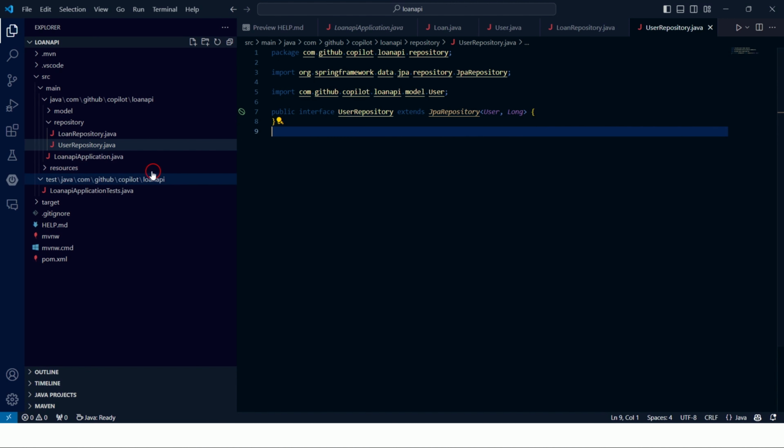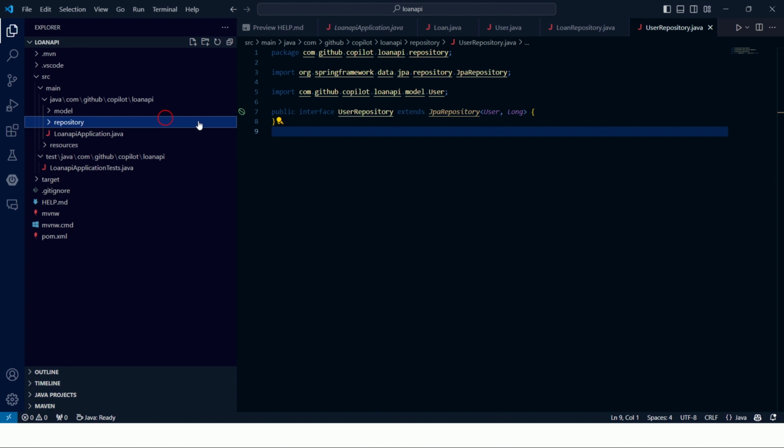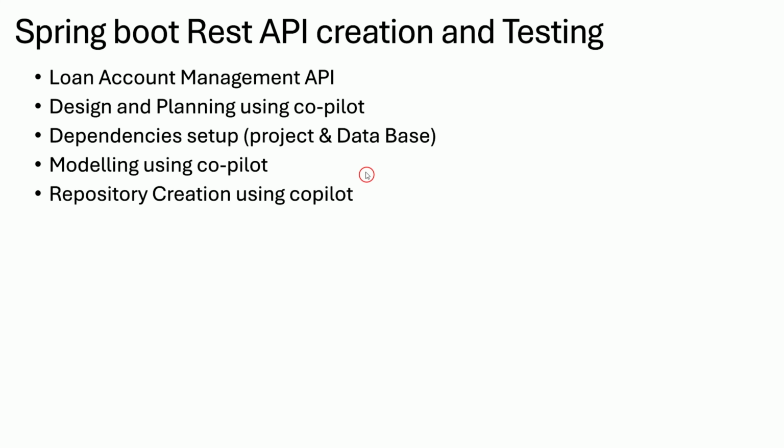Okay, so both the repository creations also completed. So we have model, we have repository, and we'll go to the PowerPoint and we'll see the other step, that is controller creation using Copilot. So now we are going to create a controller using the Copilot.